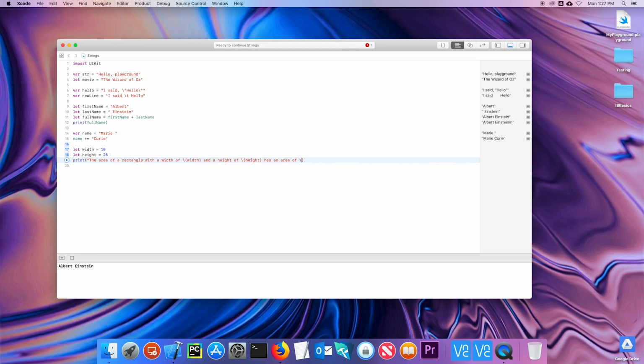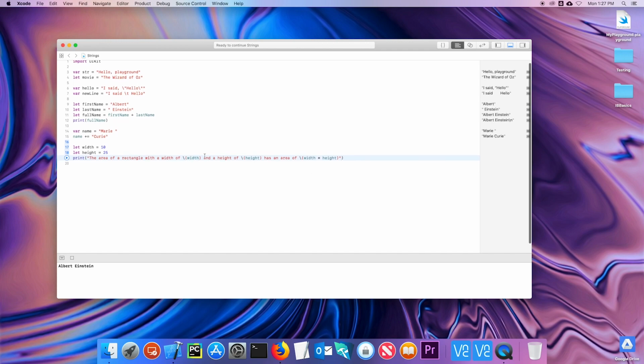So I can put parentheses, width, times height, end quote. And you can see once I put in that final quote, the color of the lines change to show that these are variables. And now if I run this, I'm going to click on the inline feature this time. It says the area of a rectangle with a width of 10 and a height of 25 has an area of 250. So you can see I can put variables directly into my string literals. I just need to use the escape character and parentheses to do that.